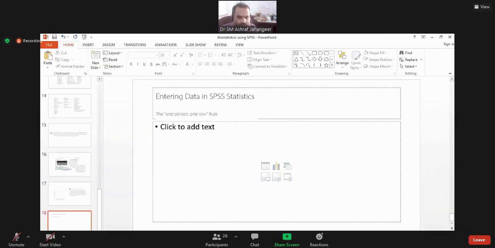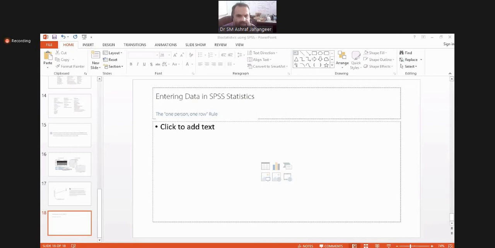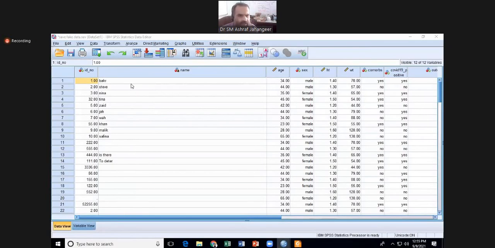Data. So going back to the Anis, I'm going back to this data window now. SPSS. Is it shared? Anis, please.